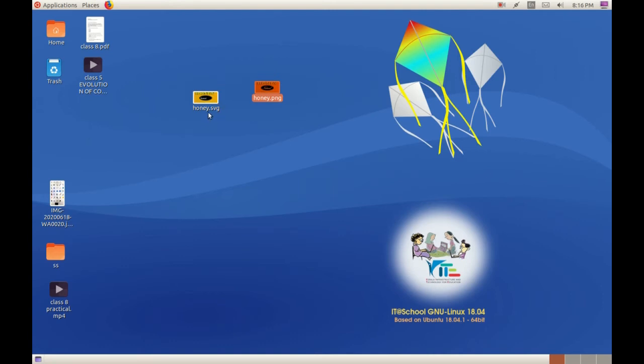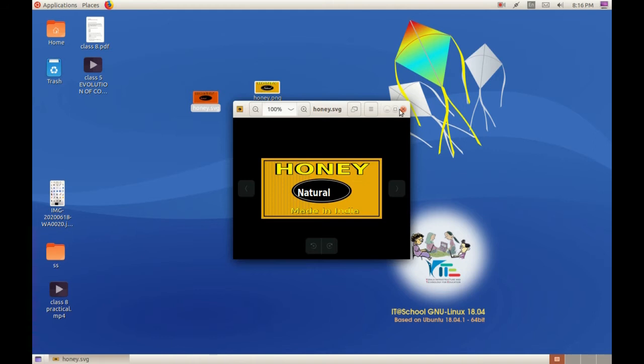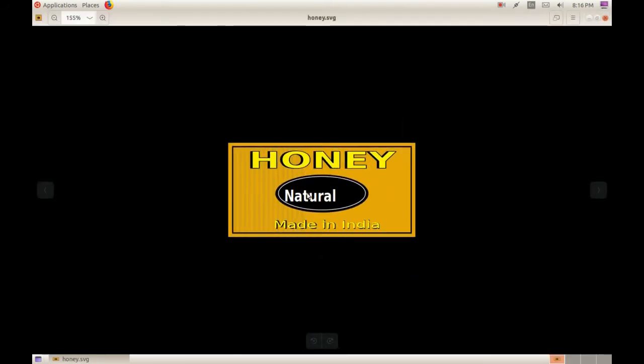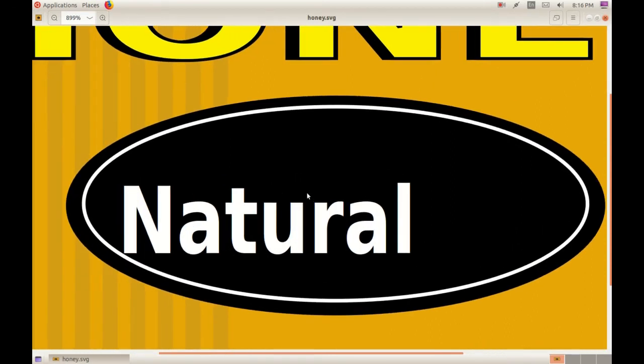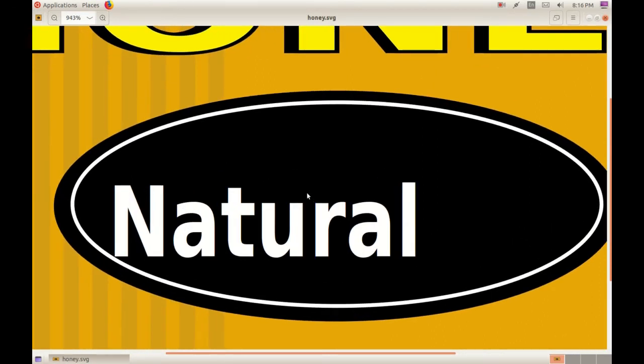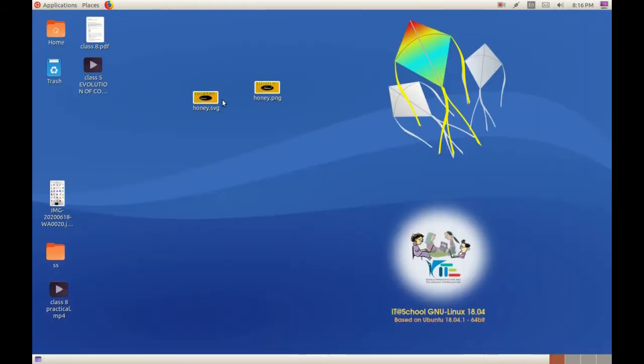Coming to honey.svg, I'm going to maximize it. See, what about the clarity? The clarity is maintained. It is not decreased. That is SVG images, that is vector images. Scalable vector graphics. What is the full form? Scalable vector graphics. Now we will come to the software.